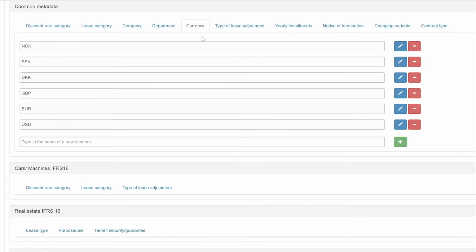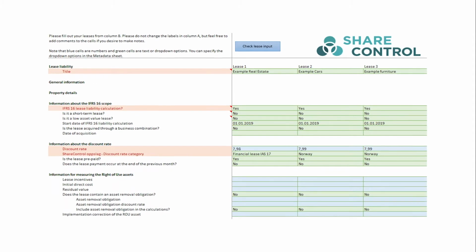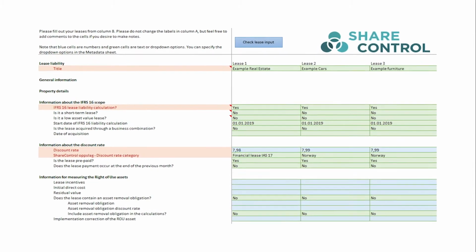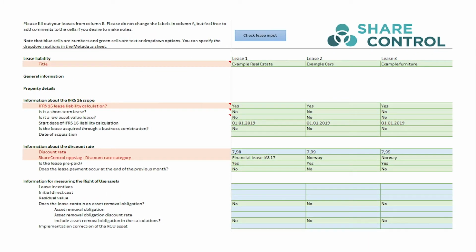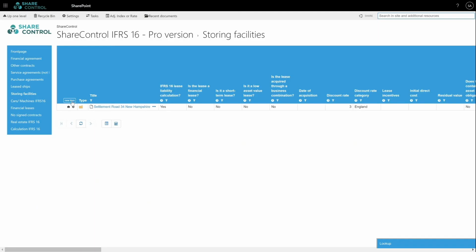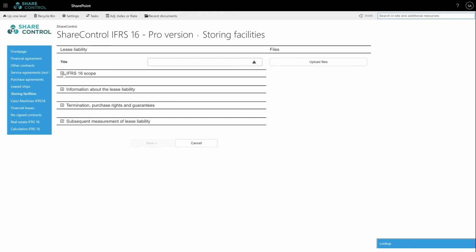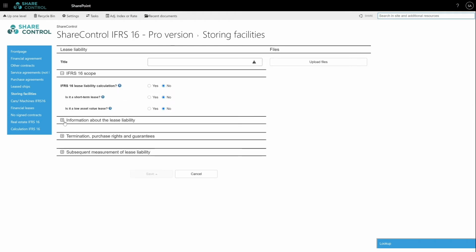Currency is used for currency translation, both for foreign operation and for contracts in a different currency than the functional currency of the entity. Please use the same abbreviation used by the bank, accounting system of updated currency rates. Regarding contract registration in ShareControl solution, if you have multiple contracts, we do recommend that you contact us for our Excel-based import template. The registration picture in IFRS 16 appears as follows.